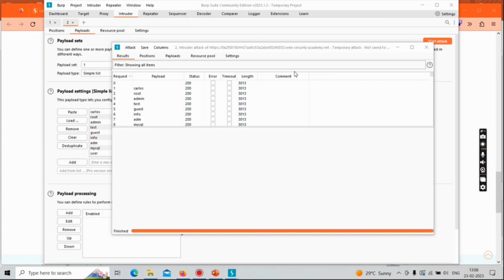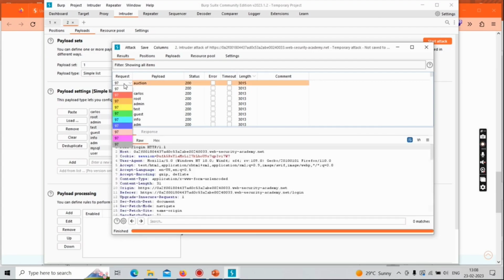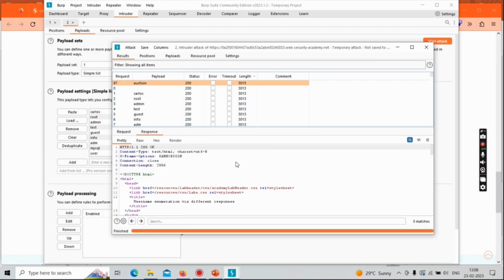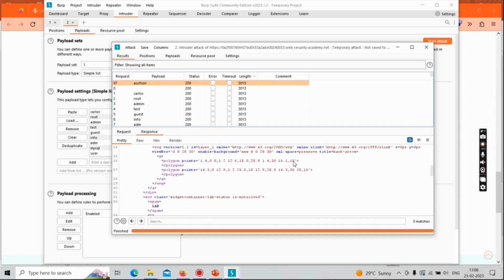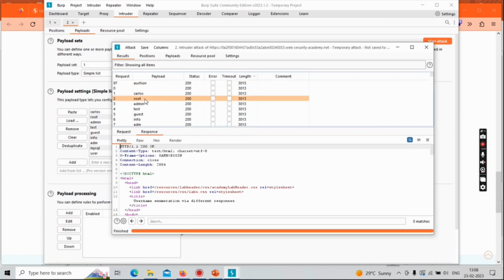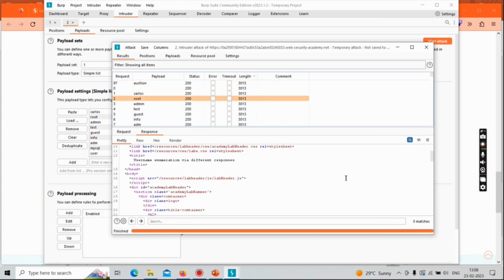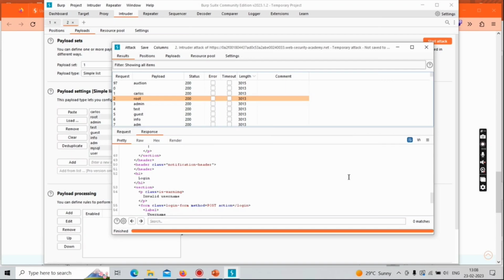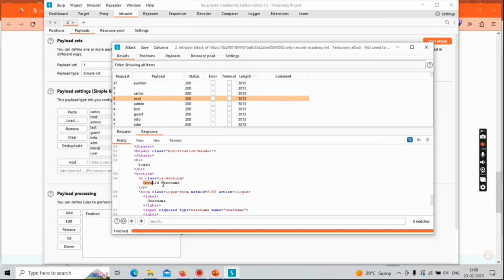Okay, so the attack is finished. So now click on length. As you can see, the username is auction because it has the most length here. So I'll show you in the response. Go to the source code, scroll down. It says incorrect password. So you can see the username is valid. To prove that, I'll just select a random one, for example, root, go to response and then scroll the source code. Here you can see it shows invalid username. So that means that auction is a correct username.